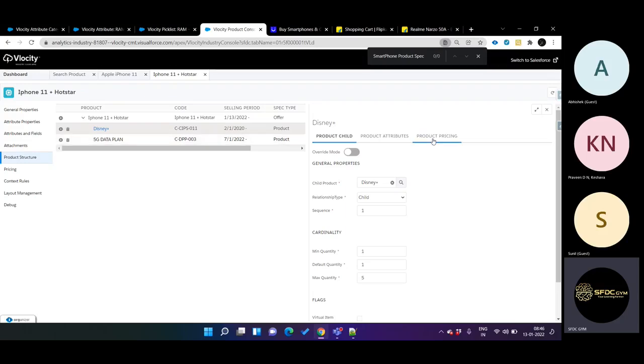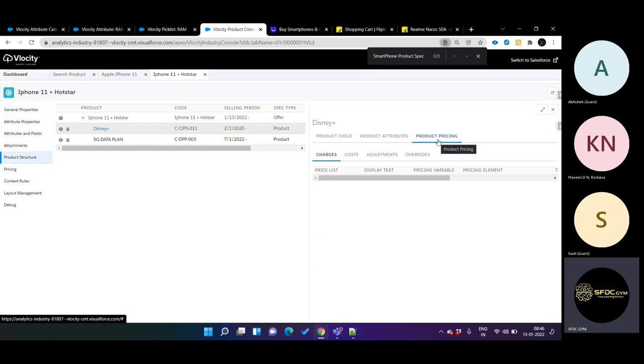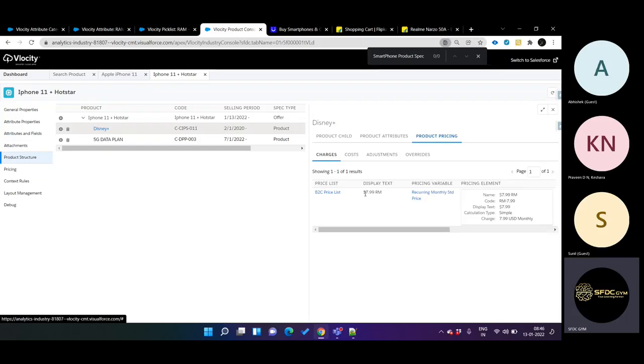So for that, we need to go to the product price here. Let it load. Here you will see the actual price, which is $7.9, right? This is the actual price. Now you can override this price. We will again come to this screen when we discuss the CPQ part, and then we will talk about where this price can be varied.